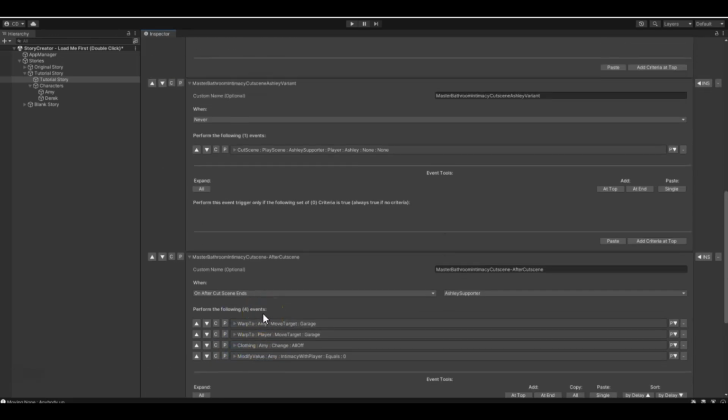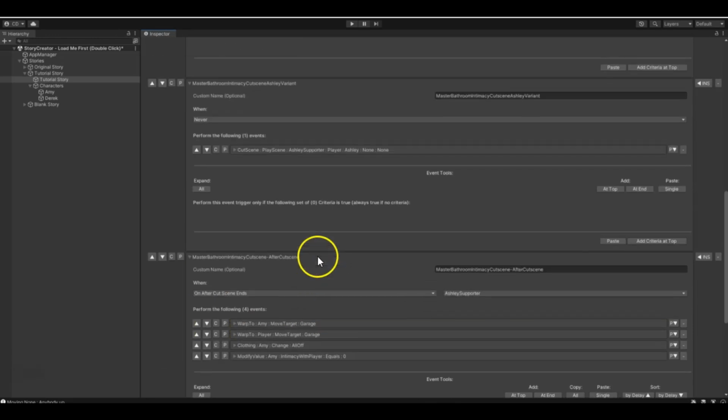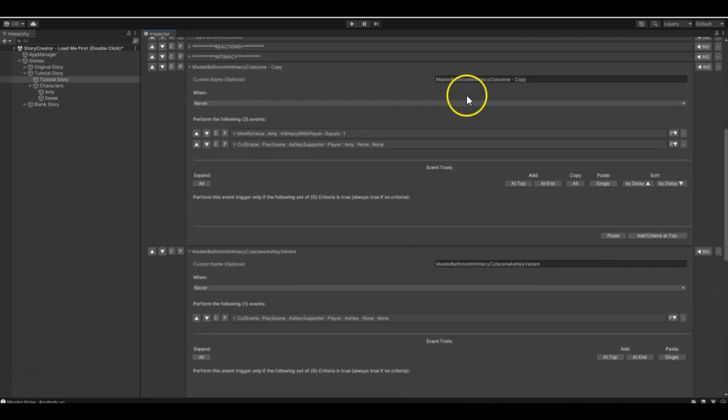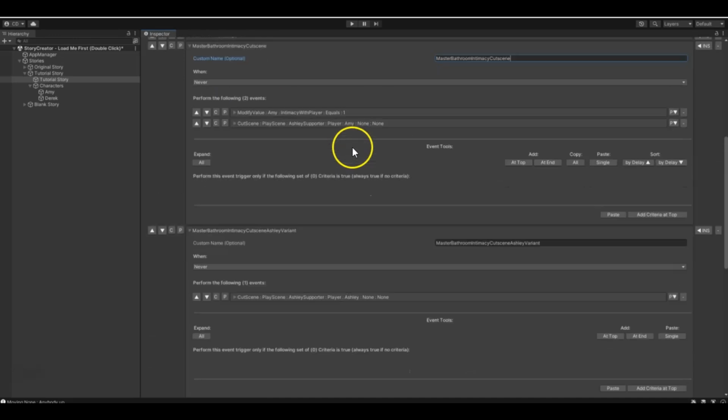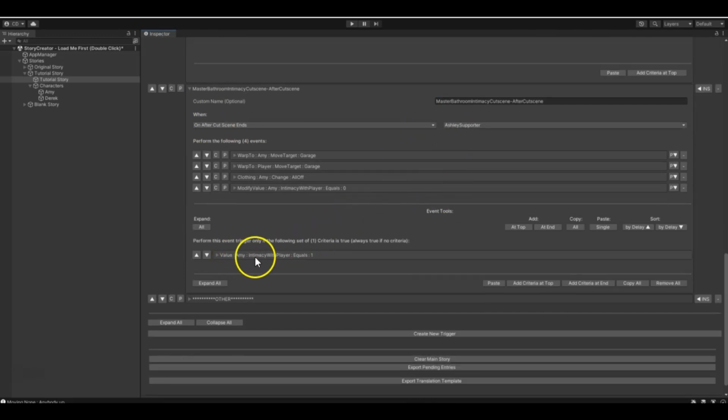You could get a lot more in-depth and complicated with this, but this will demonstrate what we're trying to see here, which is that if we call this event trigger here, it's going to modify this value, fire this cutscene with the player and Amy, and then after this cutscene ends, it's going to check this event trigger, check this criteria, and then fire these events.